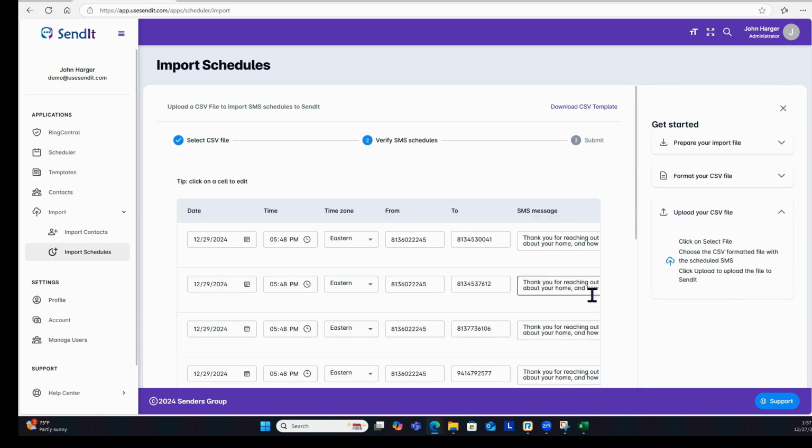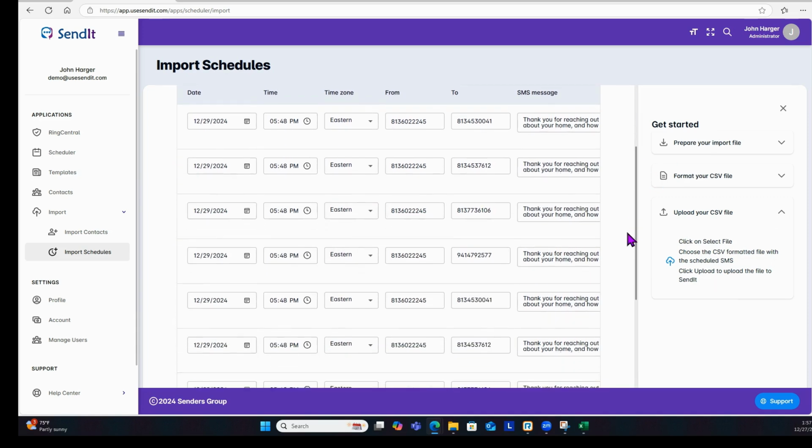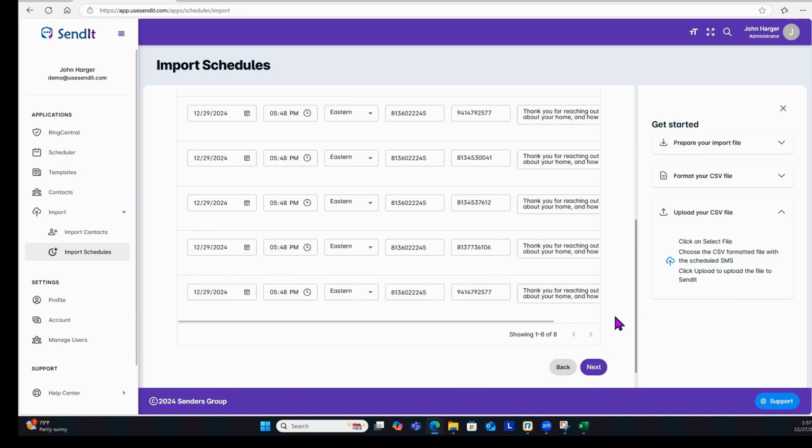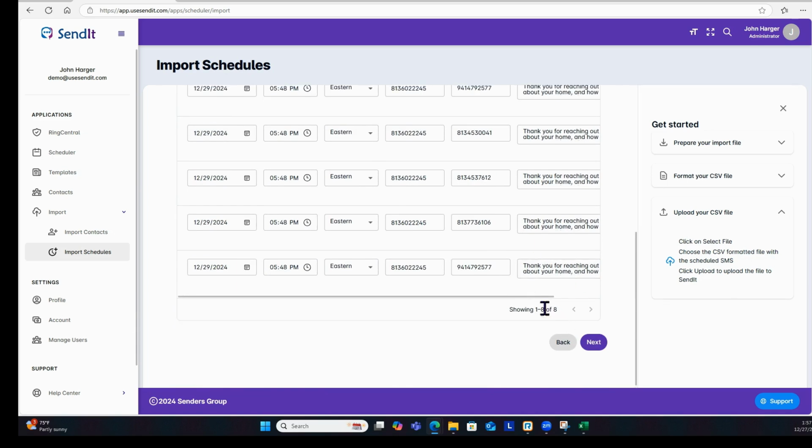Once we've done that, this is going to show us a screen of all the SMSs that are going to go out. As you can see here, we have 8 text messages scheduled to go out on the 29th at 5:48 p.m. Eastern time from our RingCentral number to our individual recipients. If you have 50 or 100, they're going to be here. The file cannot be larger than 200 kilobytes, so just be aware of that.